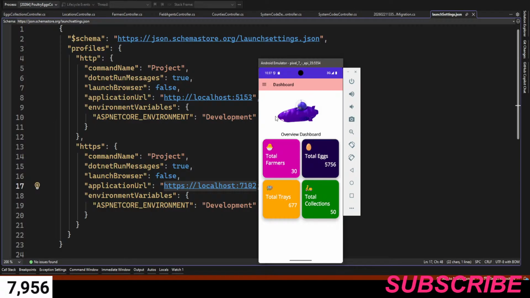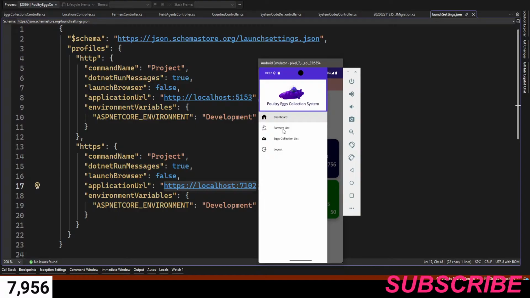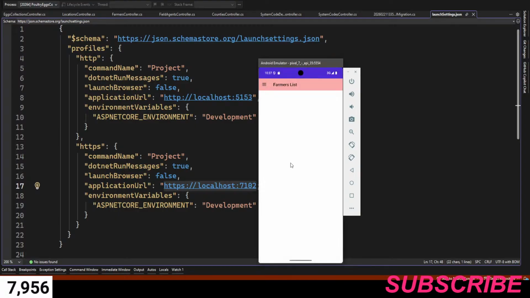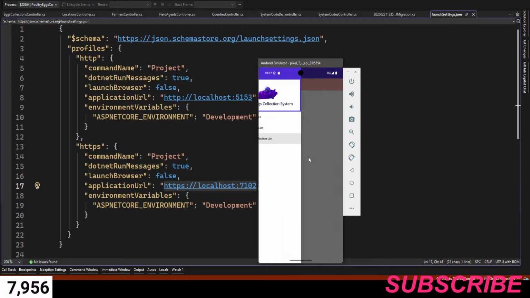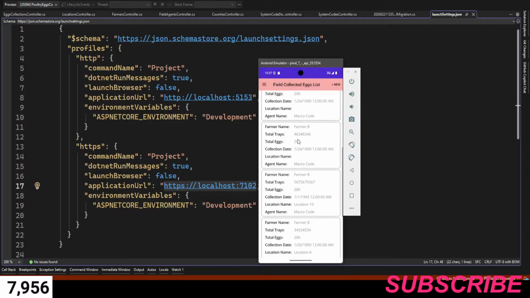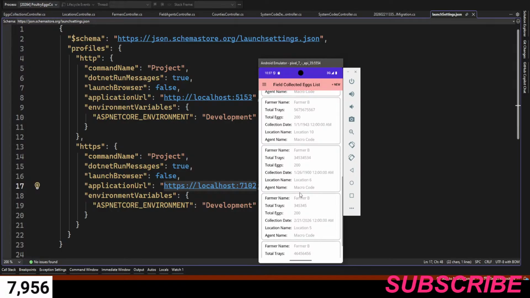You can see here we're able to track the total number of farmers that we are collecting the eggs from, the total eggs, total trays, and total collection that has been done. Then here we have the farmers list, so we'll be loading the farmers list. Then we have the eggs collection list. So here you can see we have the list of eggs.